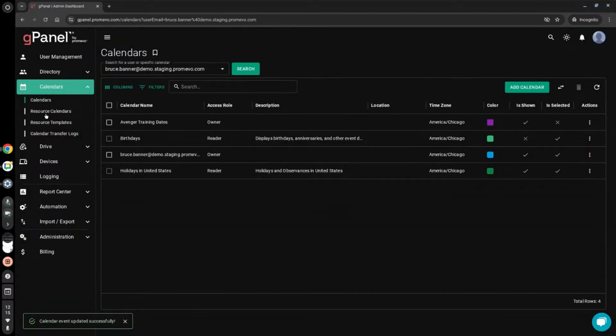Although not covered in detail, resource calendars are also available to be managed within gPanel, and this is going to be very similar to how you would manage the user calendars. That's also the same for resource templates.